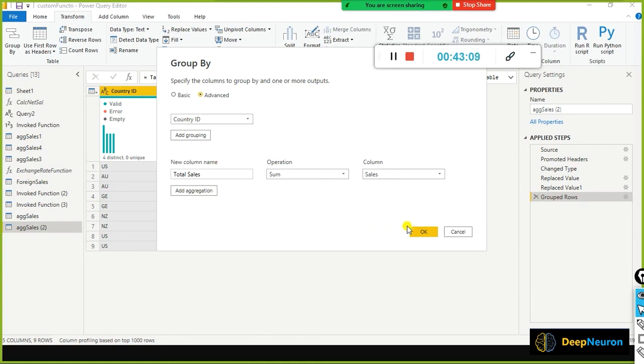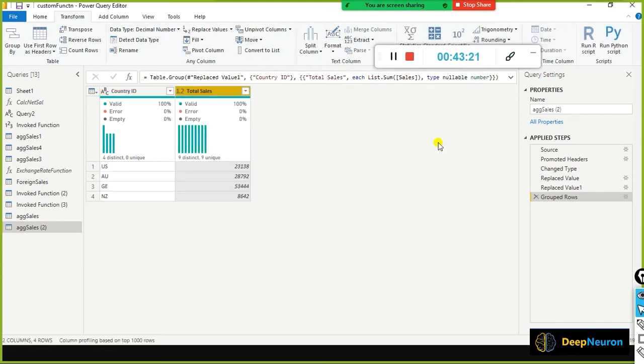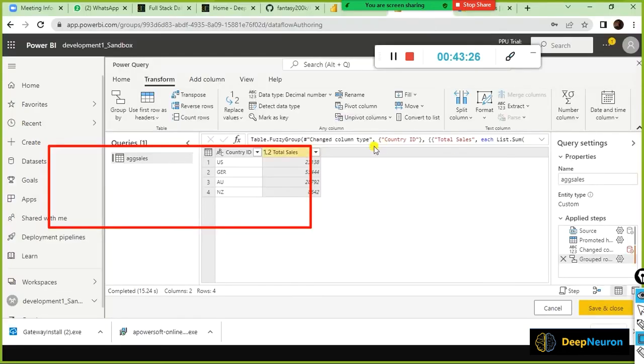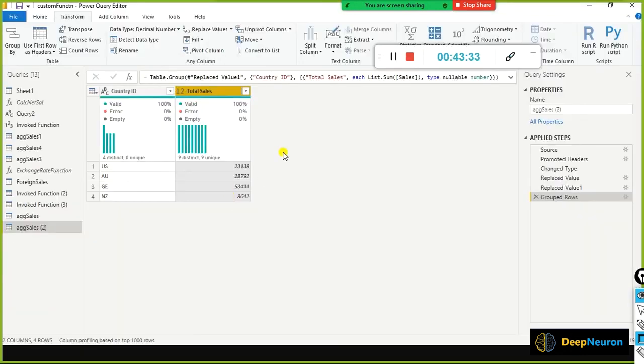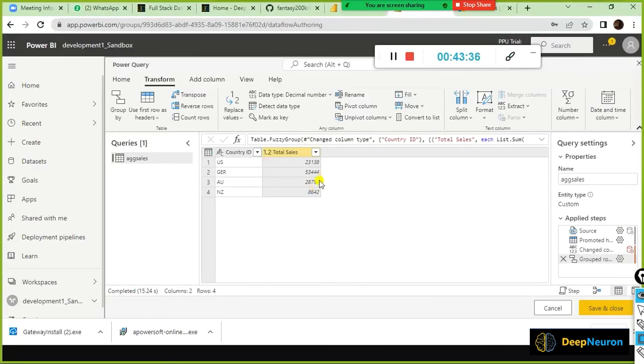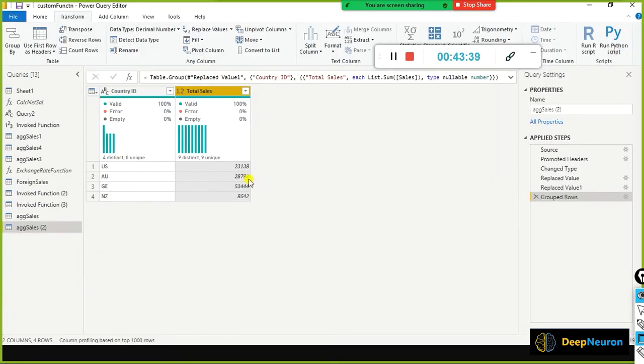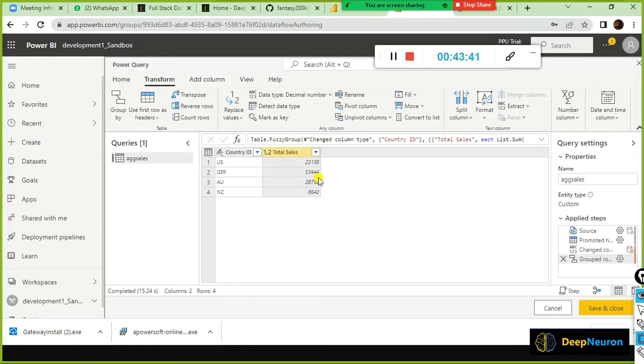So in this case, we want to compare the group by operation done in both the Power BI desktop Power Query editor and the Power Query editor on cloud values output, right? I just click on OK. Look here, these values are matching. US 23138, and in my local thing 28792 for Australia, and Germany 53444, and N is at 8642.